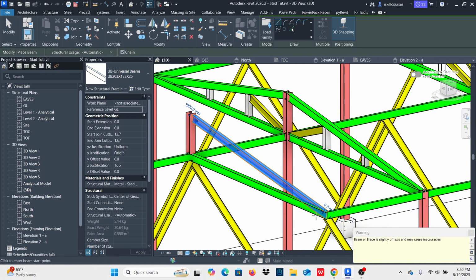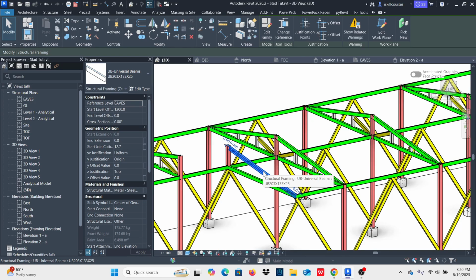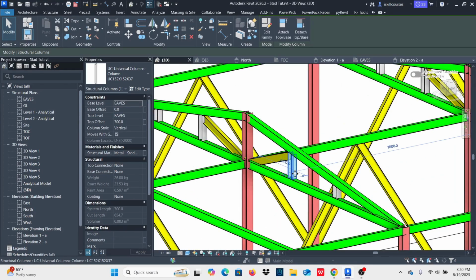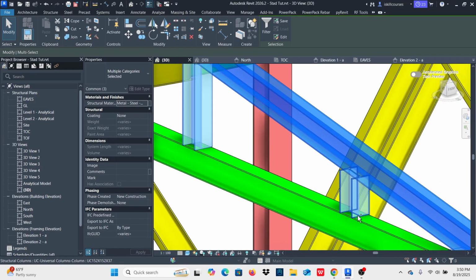Okay, it's slightly off axis, so I can simply copy this one to this other one so that I don't create a model with so many errors. So I'll just pick this member, hold control, and that one, and this one here.